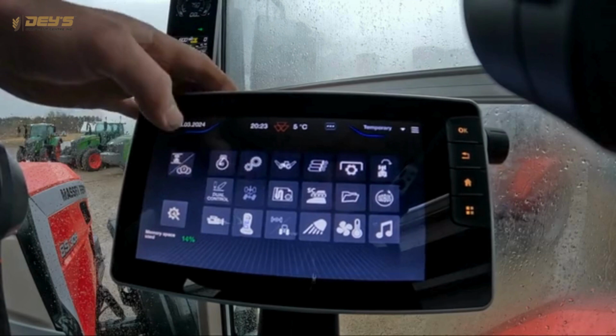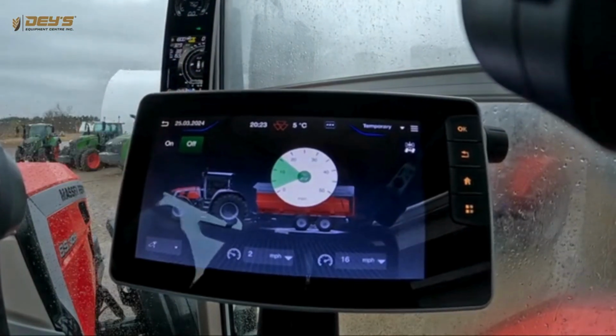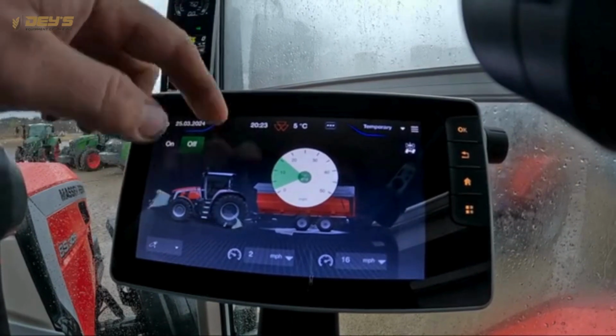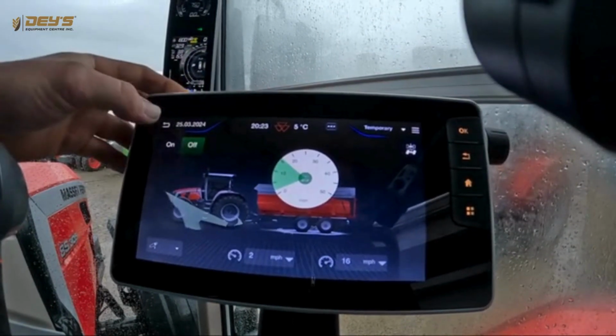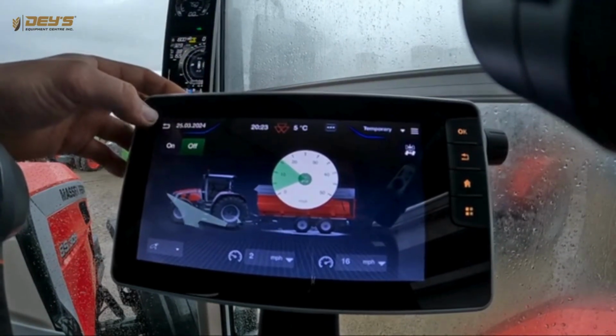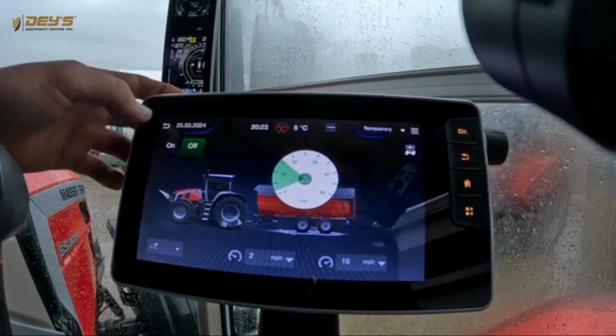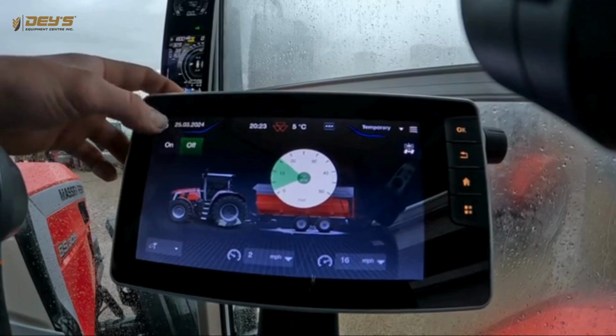Here is your forward drive. So you could turn that on and it will give you the speed that it will turn off on. I don't know if this tractor is equipped with that, but that is what that option is. Depending on the speed of the tractor, it will shut it off automatically.